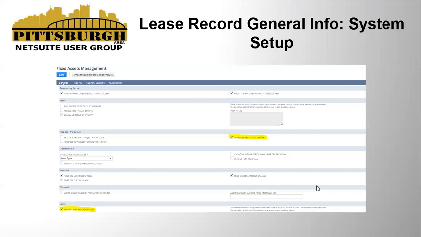There is also, down at the bottom left, the allow lease modifications checkbox. What that does is allow you to make modifications to the lease records themselves, such as interest rate, lease start date, and lease end date as necessary, and it records those specific gains and losses as required based on the modifications that you are making.